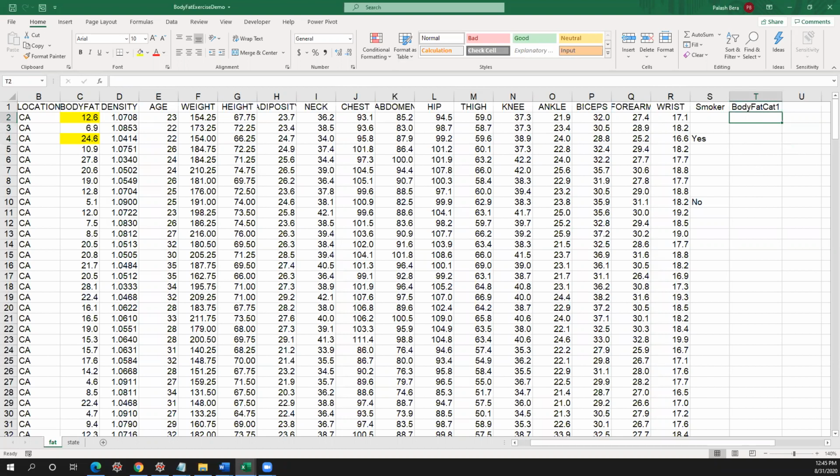The formula that I'm going to use will start with equal to. So we will say equal to if, then an open parenthesis, and this is C2. So this particular cell is C2. If C2 is greater than 20, this is my condition.